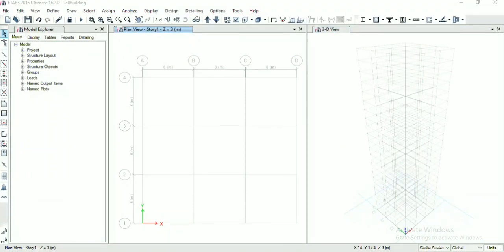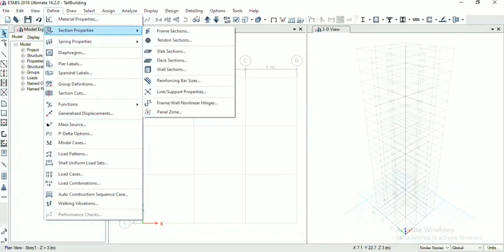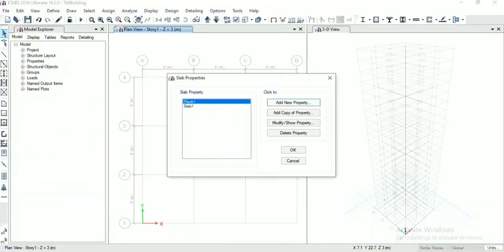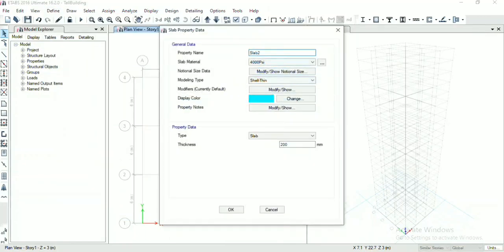Now we will define slabs. For that go to Define, section properties, slab sections. Add new property, name it as slab 150, material M40 and thickness 150 mm. Click on OK.